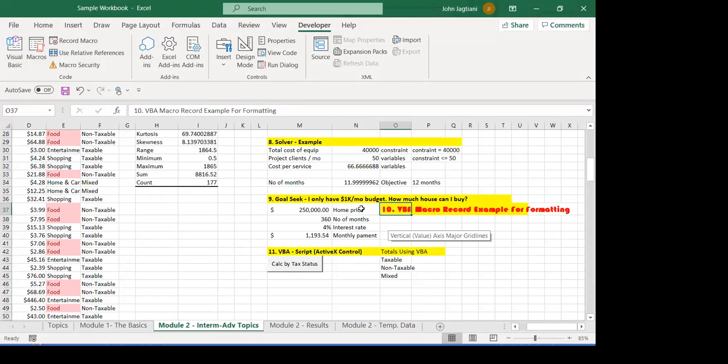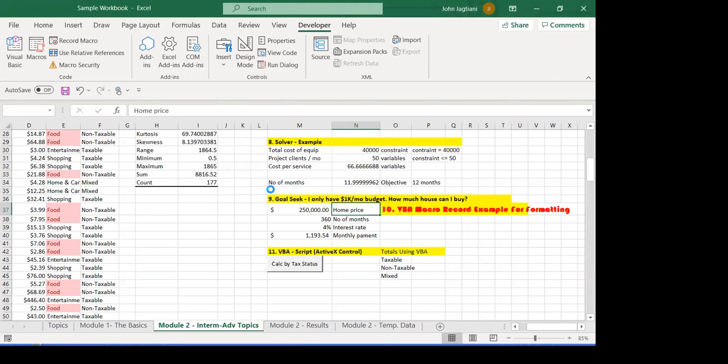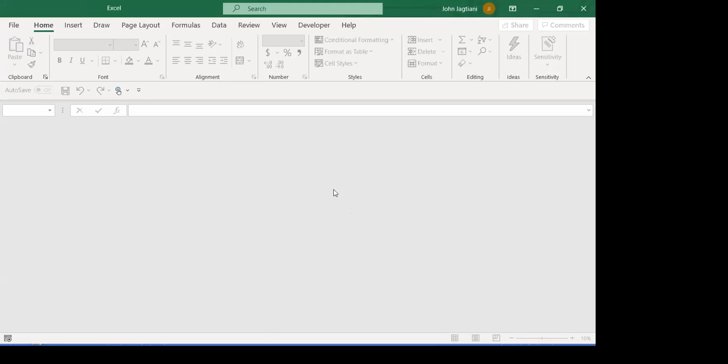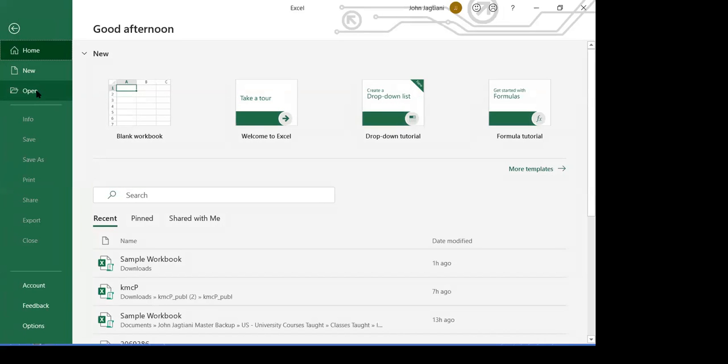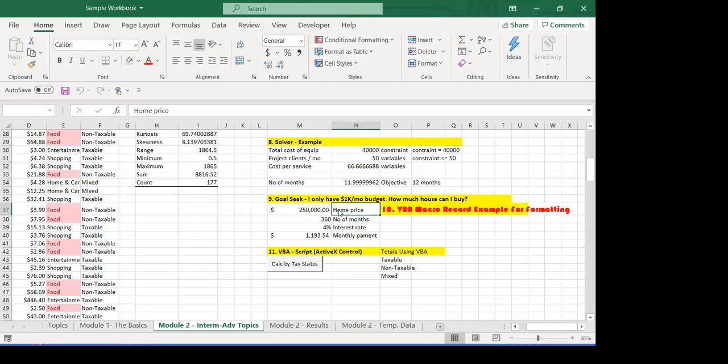Now, if I go, and what did I do? I think I did Control W. If I go and click on Home Price and I hit Control W, you can see, oops, let's just do a save. I don't know what I did. I think it was Control Q, thanks. I messed myself up. Thank you. Let me open my workbook again. Sample workbook. There you go. All right. So it was Control Q.